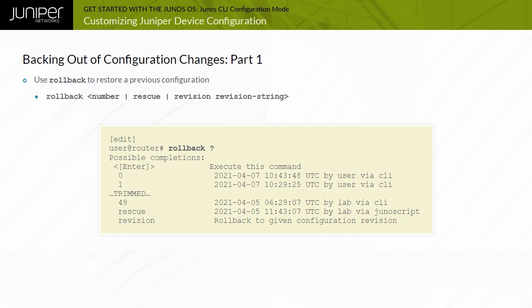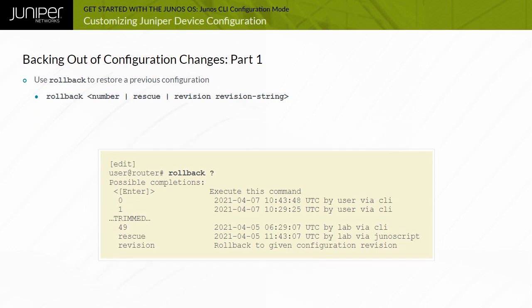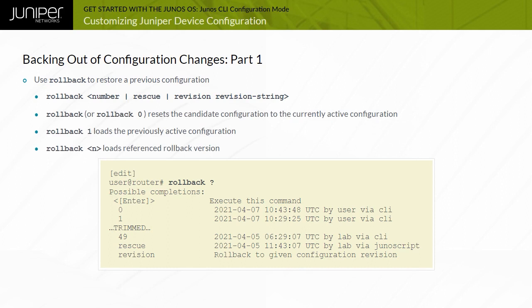To return to a version prior to the configuration most recently committed, include the version number in the rollback command. The version argument can be a number in the range 0 through 49. The most recently saved configuration is version 0, which is the active configuration. The oldest committed configuration the software automatically saves is version 49.